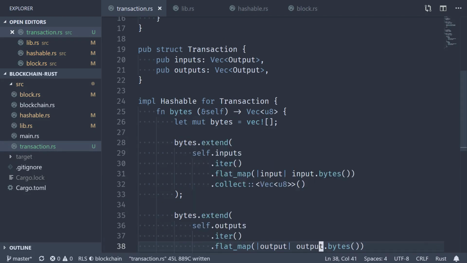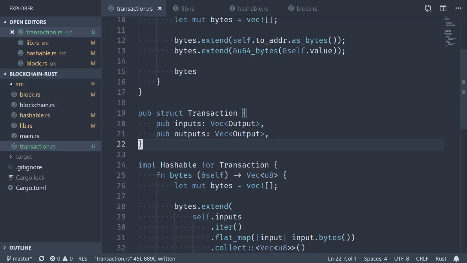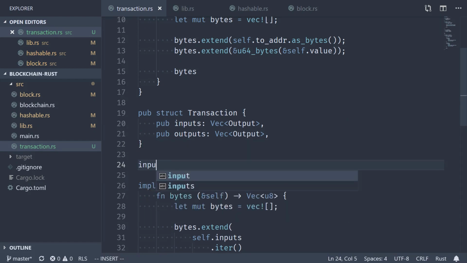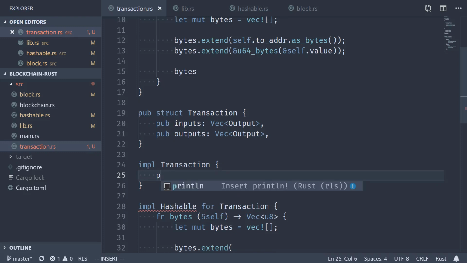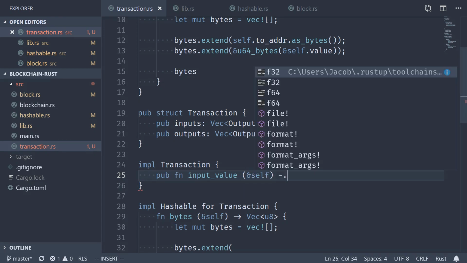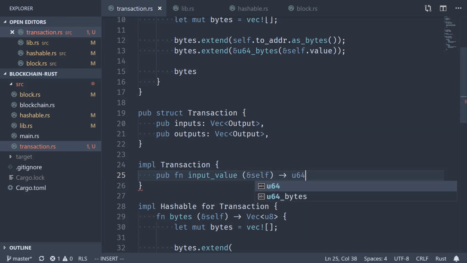So we've written, both of these are now hashable, and we're just going to write a couple helper functions for our transaction struct. So we'll write our, jeepers, I really can't type today. Okay, implementation block for transaction. Okay, public function. We're going to make ones that sum up all of the values of the inputs and, respectively, the outputs. All of those inputs and outputs will sum up all their values. So input value, that'll take self and return an unsigned 64-bit integer.